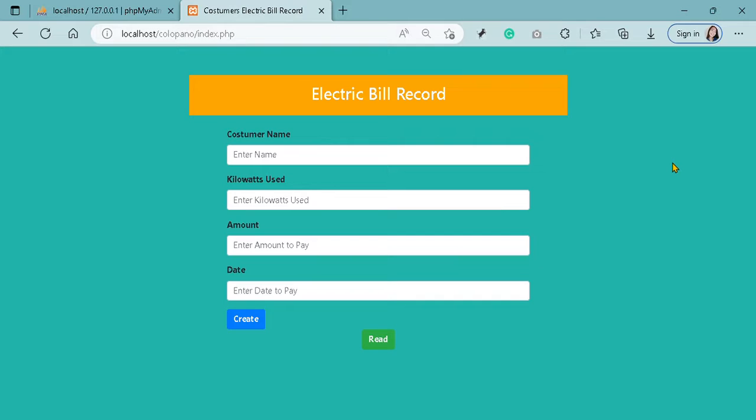Good day. Today I will demonstrate to you the CRUD operations. As you can see, here is the front page of what I created, which is the page where we create or enter the record or the data of the customer. I use the electric bill record, the electricity being used by the customer. So let's get started.